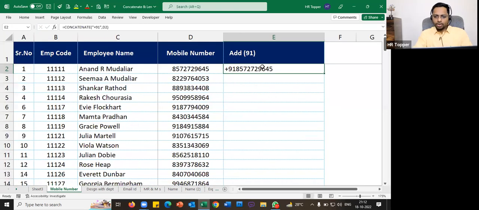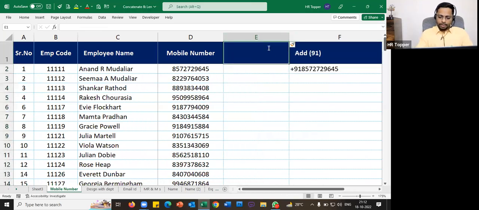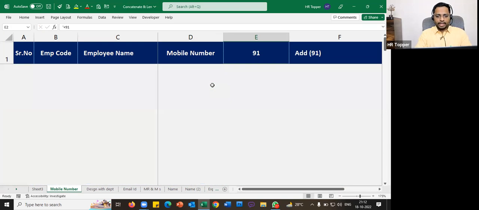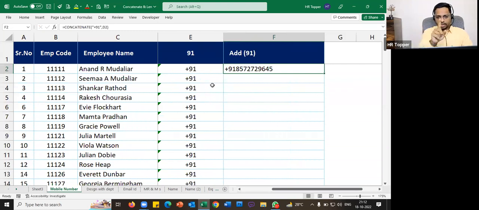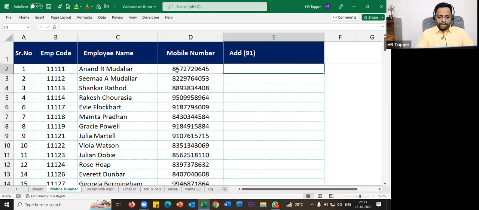How many people understood? There are two options. See, you can do like this also. Add plus 91 everywhere, and then you can do concatenate of cell 1 and cell 2. But why are you wasting time when we can prepare a concatenate? So again, I'm showing is equal to concatenate.